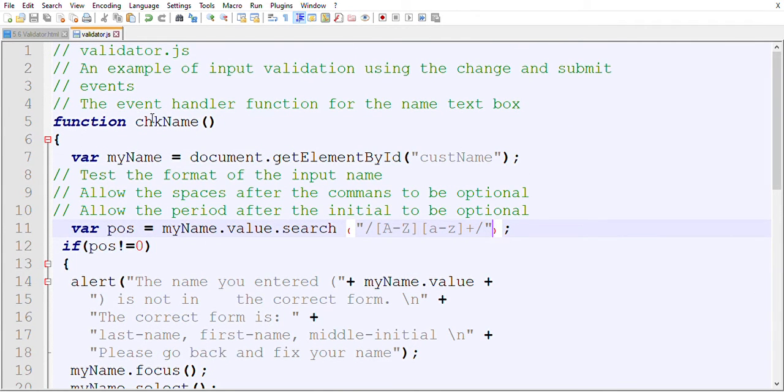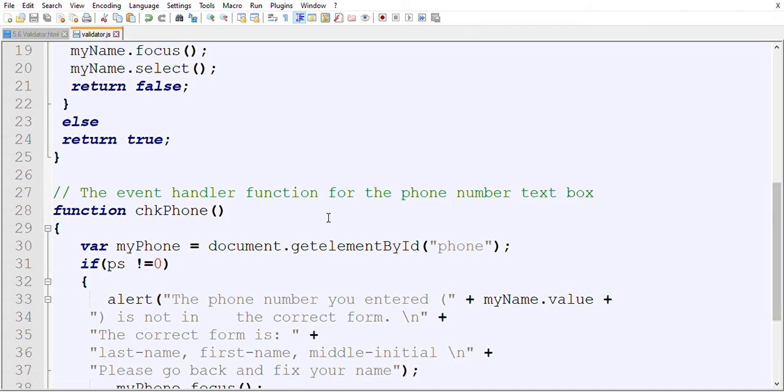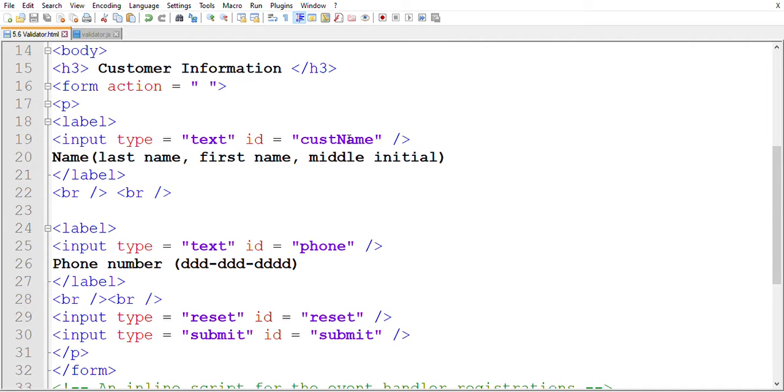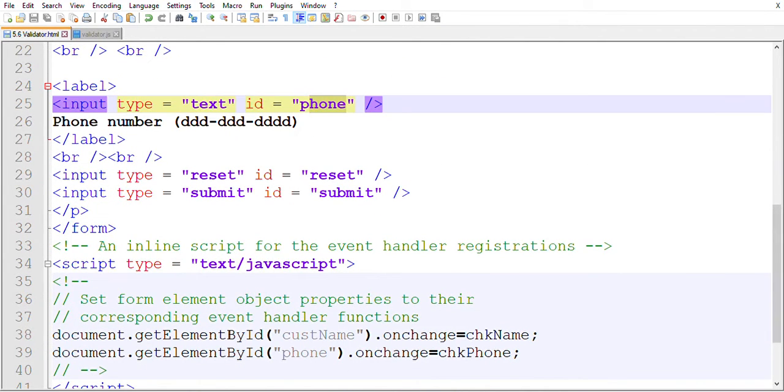Now here is the check name function. Then we also have got the check phone function. So when they are called, they check whether the value entered is right or not. So here what happens is when the user enters the name, when the user enters the phone number, and when it is submitted. Now here what we have done is for customer name we have registered check name as the verifier. This is another way of checking, and the check phone method is registered with the phone.